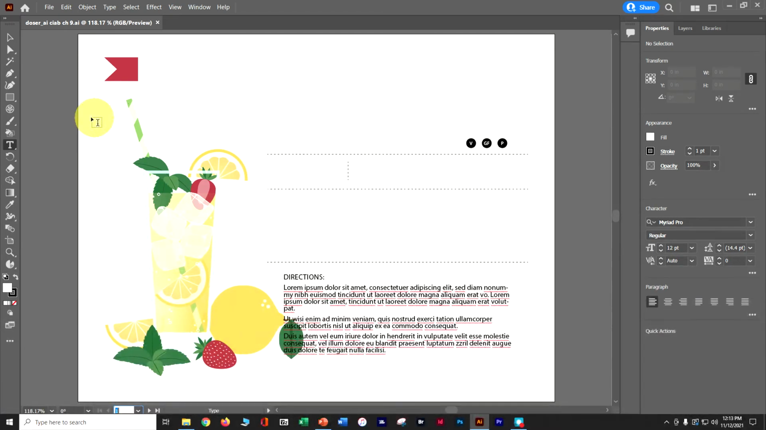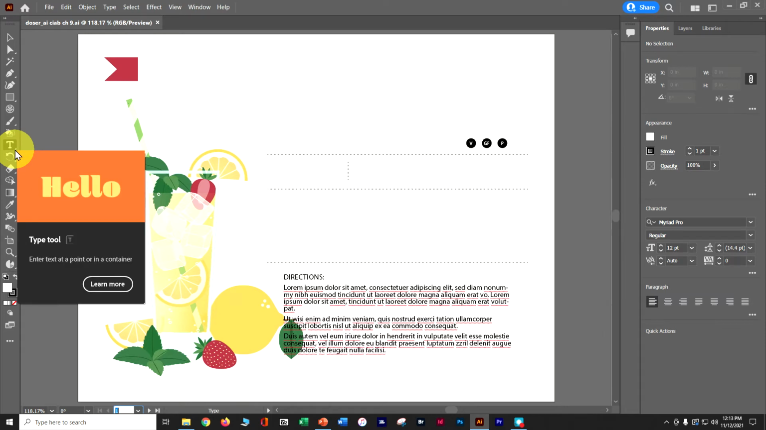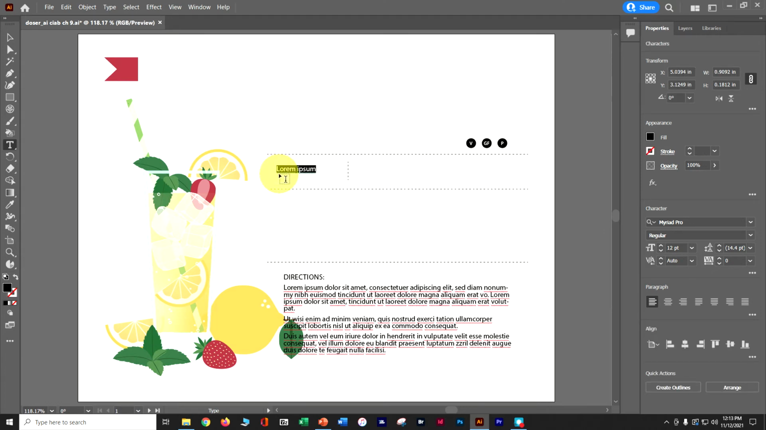So with our type tool, we're going to click, don't drag, between the dashed lines right here. And the first thing we're going to do is type serves 6 to 8, and I'm going to do it in all caps. 6 to 8. And I'm going to grab my selection tool and drag the lower right bounding box. And you can see how you can change the size of the text, but it doesn't necessarily start wrapping because that's because it is point text.